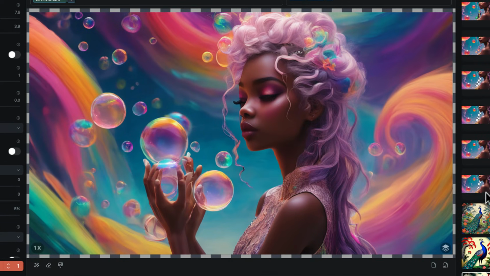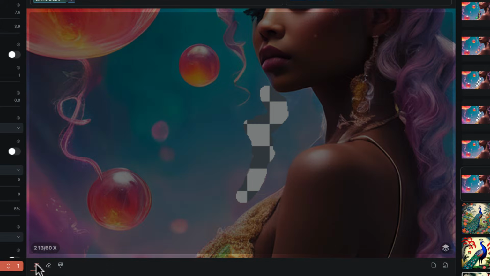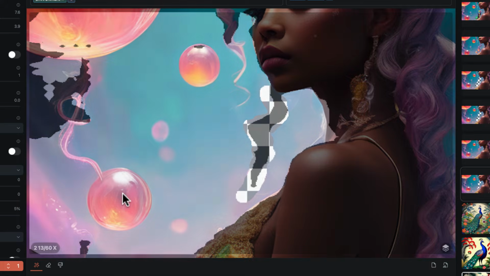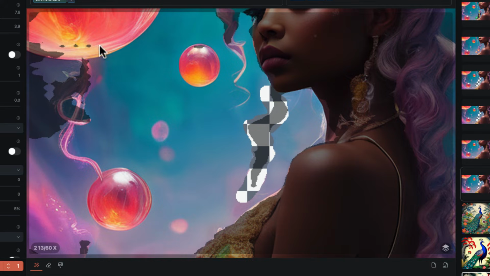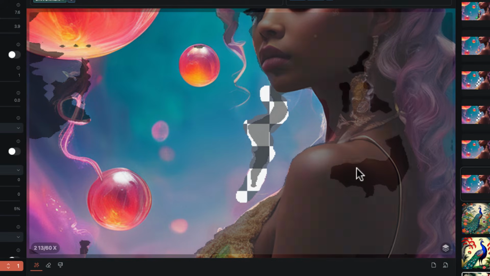Now, just below the canvas are the tools for in-painting, and the first is the magic wand. It's a little strange. It seems to be using some AI segmentation. I don't quite understand it. It's not like a Photoshop magic wand tool, so I don't always use this one.